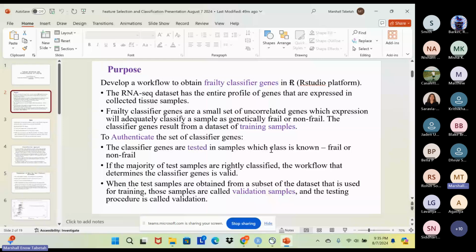But in some cases, when you have an entire data set, you will divide it into a training data set, which you will use for the training, and then you leave a few samples that you call validation samples. The only reason you call them validation is because they are samples from the main data set that you used to obtain your training samples. So validation is simply that testing procedure within the same data set that you used for training. When you're done validating, you can go further to authenticate your classifier genes by testing across data sets that are beyond the range of the data set that you used.